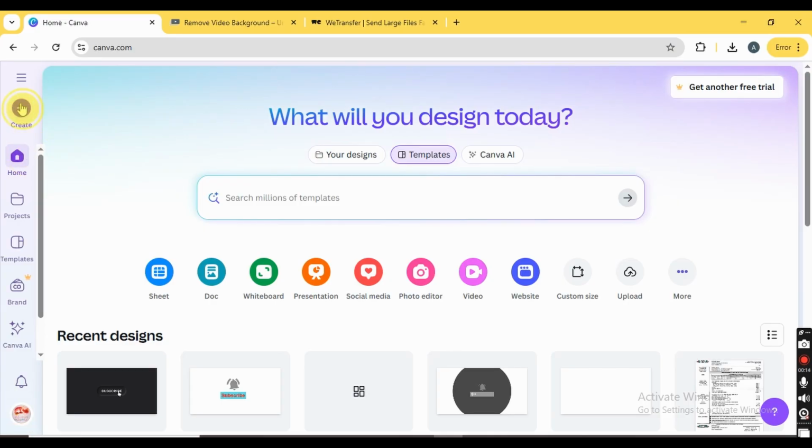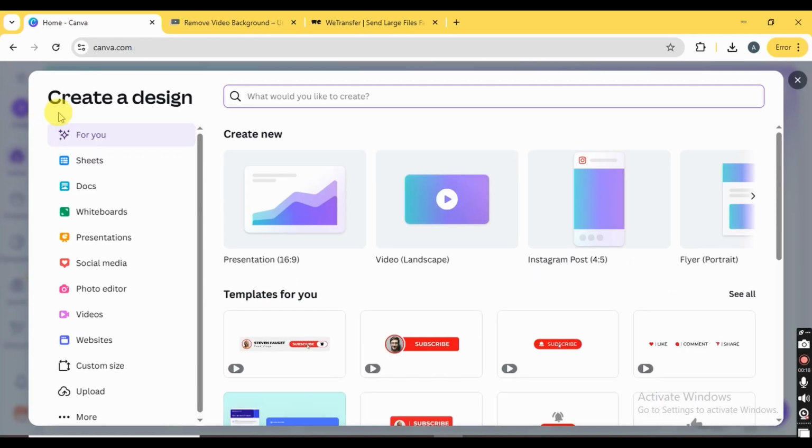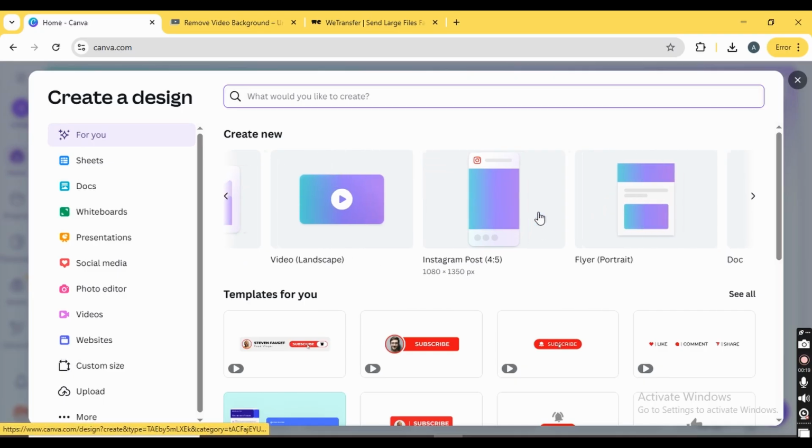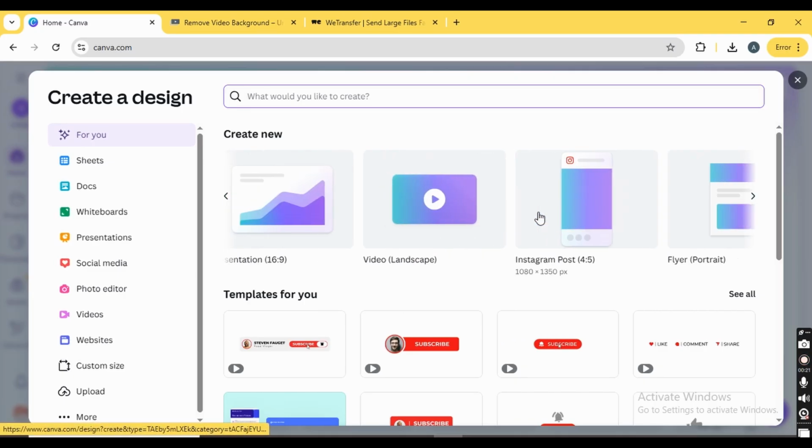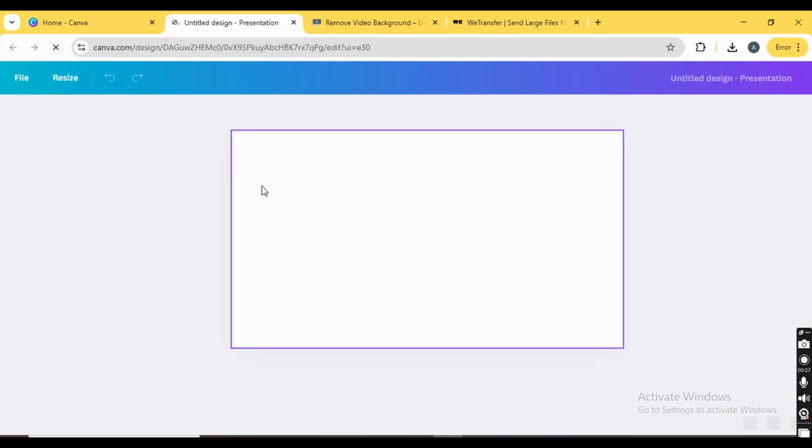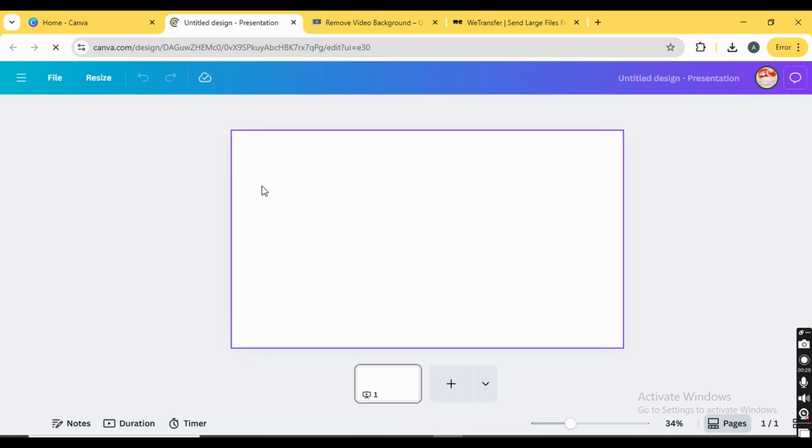I'm going to create like an empty sheet, whatever size you guys want. I'll just pick this size for now. Okay, waiting for it to load.